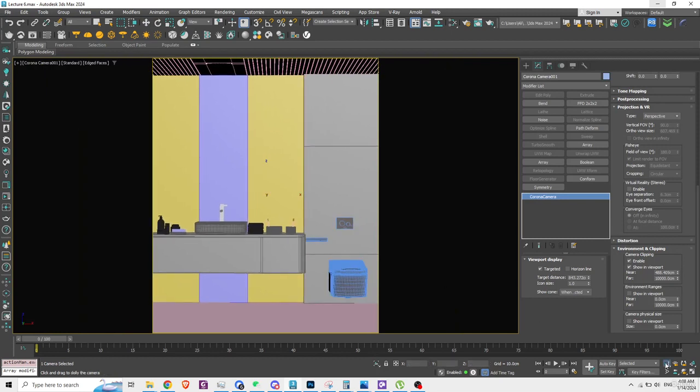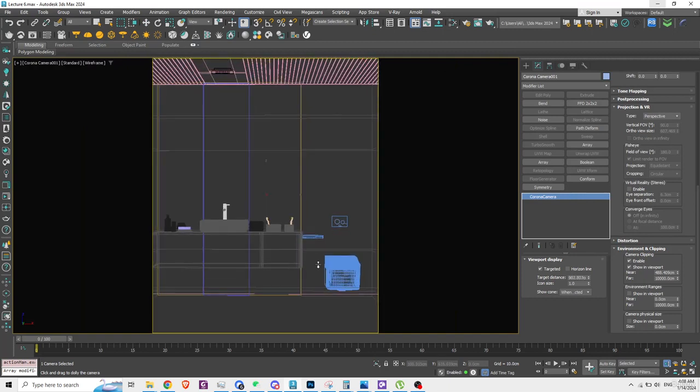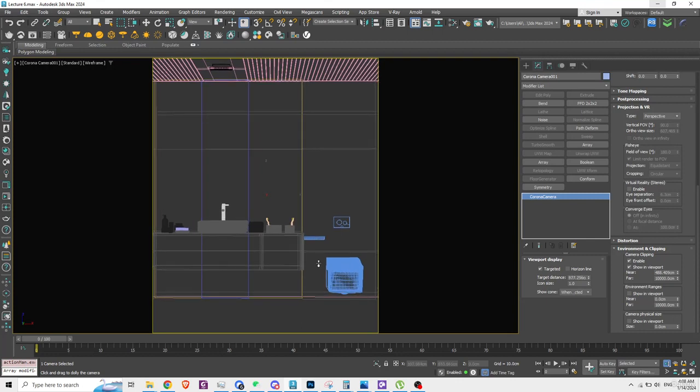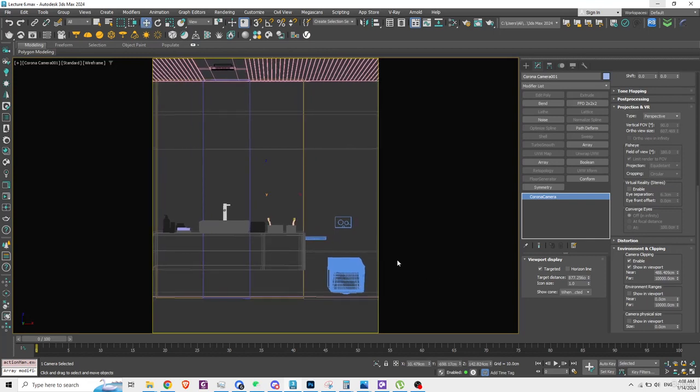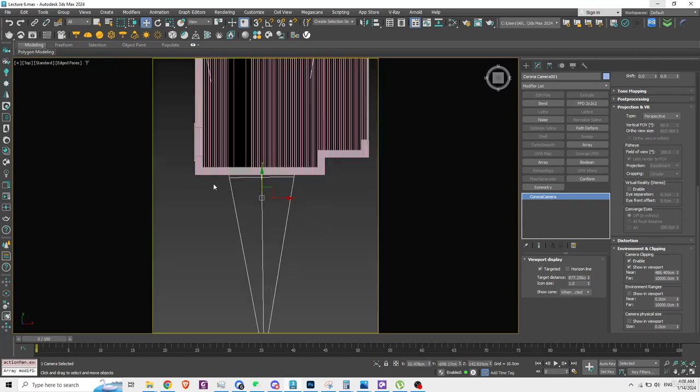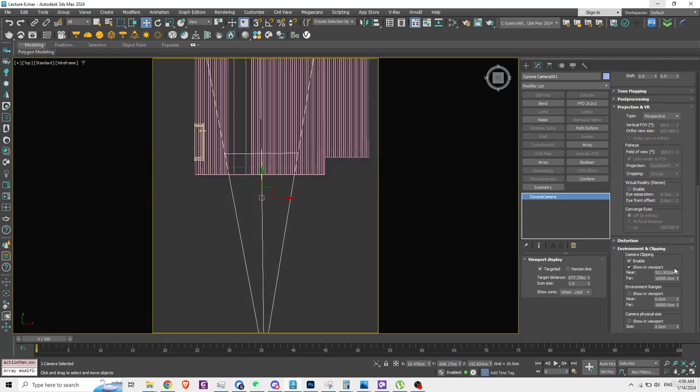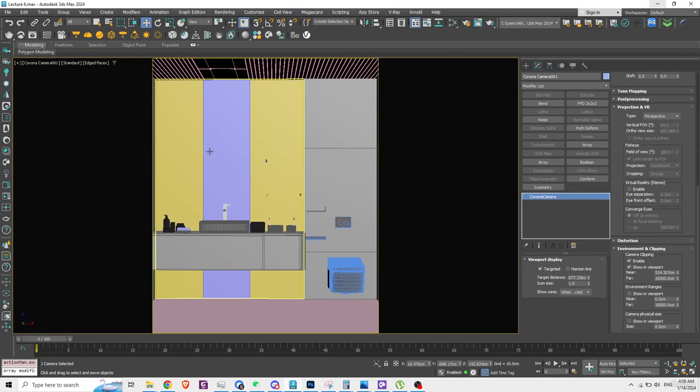Even if I can dolly a little bit more, that is good. But I think that is fine, that looks cool. But we need to increase a little bit again. Press F3, bring it back a little bit. Okay, so we have everything. We can see the ceiling, we can see the commode, we can see that area there as well.